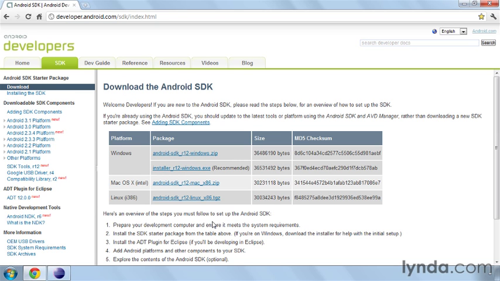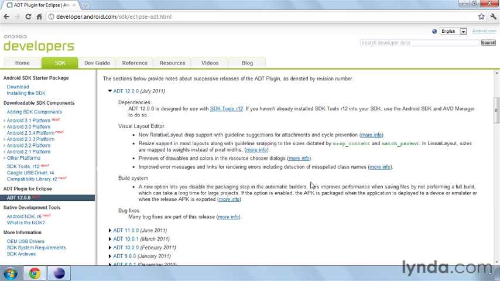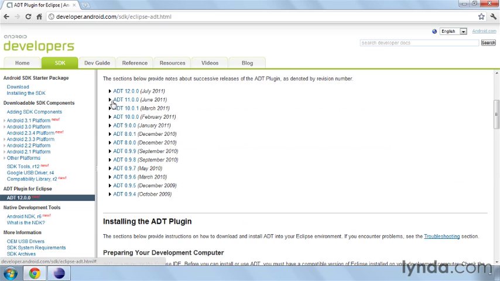An important thing to keep in mind about the Android developer tools is that Google updates them quite often. So if you come to the main SDK site and click on this ADT link, which will take you to the page that tells you about the ADT plugin, it's going to tell you what the latest version is and also what has changed in this new version.